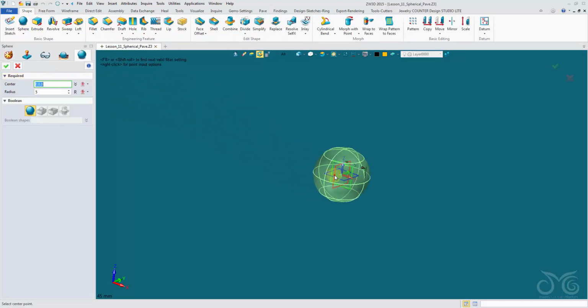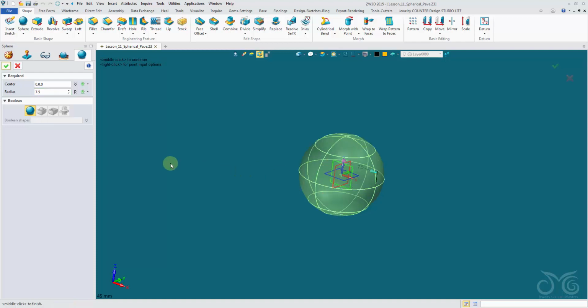We'll place it at the origin, the global origin. Let's give it a radius of 7.5 millimeters, so a total diameter of 15 millimeters. Confirm the operation.